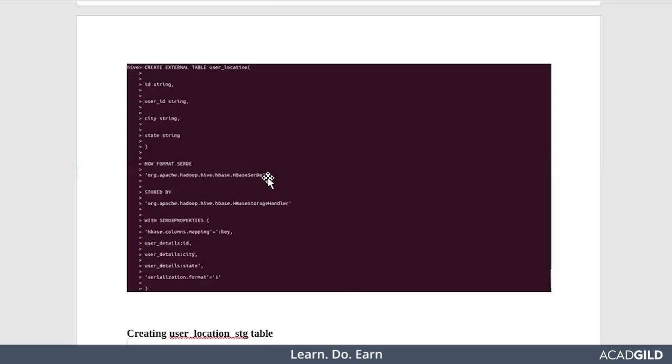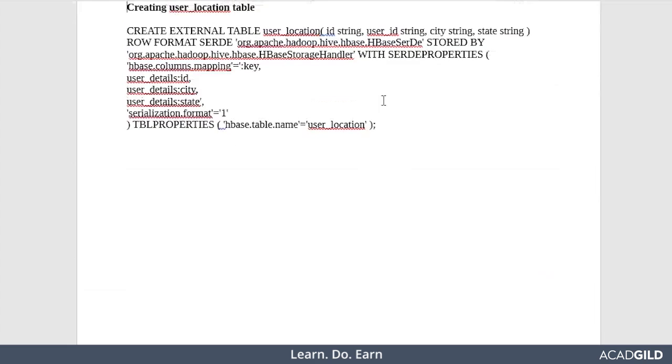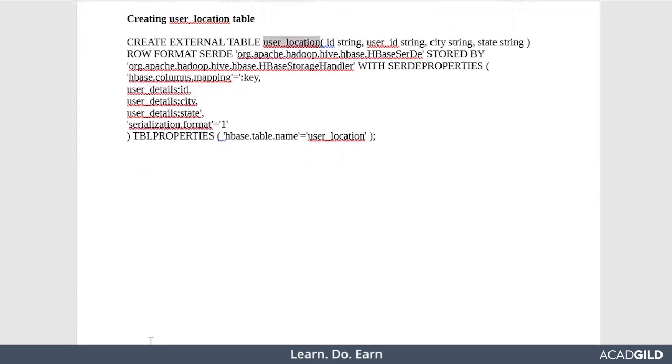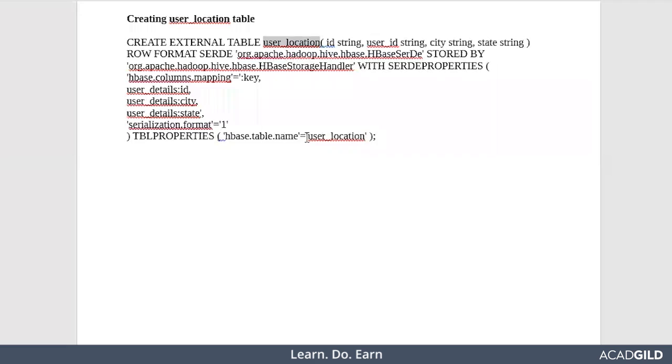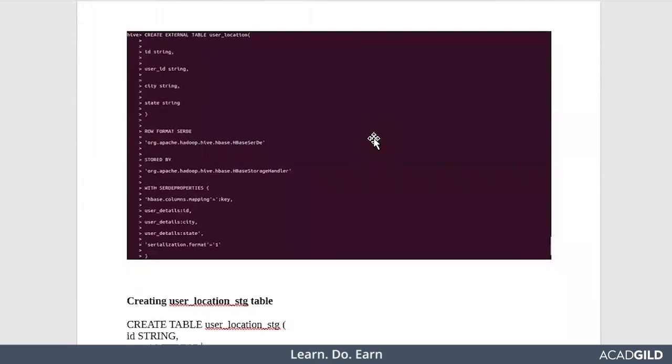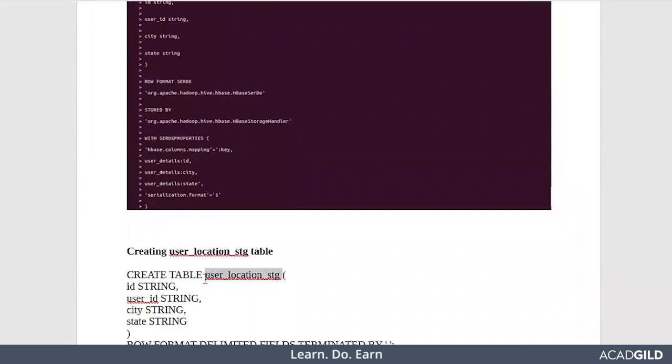Just see, we have created one external table in Hive named user location. So user location, you see user location is already there. Then stage table, and this user location table will point to your HBase table. So your HBase table was user underscore location. So as soon as the data gets populated in this Hive table, that will get also reflected in our HBase table. Okay, so after the external table, we are creating the stage table of user location.